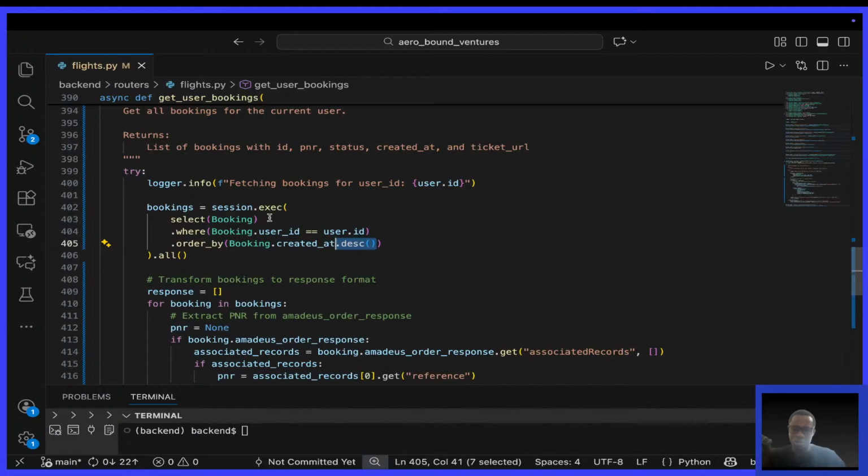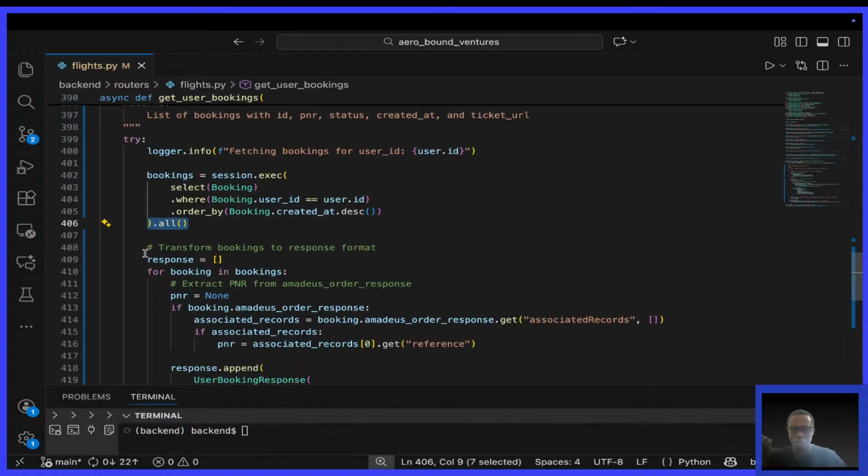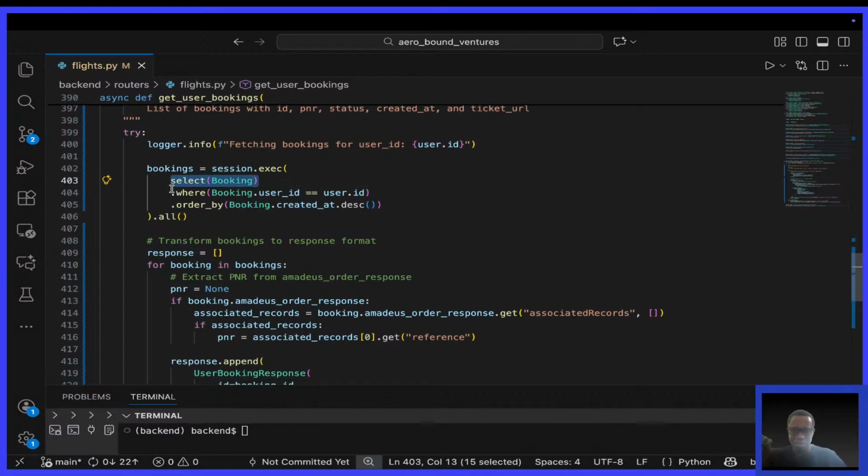So the SQL statement would be like, select booking, I would write a statement like this, okay? Think about this, what I'm going to say. Select ID, PNR, status, created at, ticket URL from booking, where user ID is equal to user.id. Order by booking.created_at in descending. And then fetch all, okay? And of course, right now it is picking all columns. Maybe we shall specify or no need to.